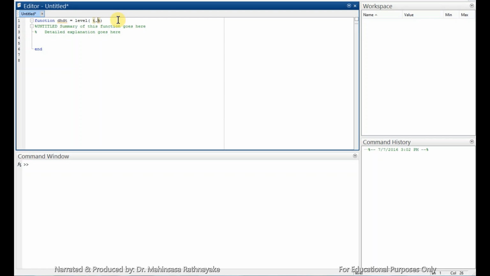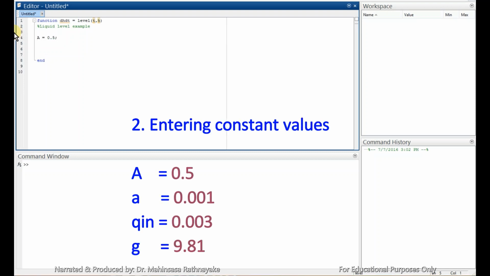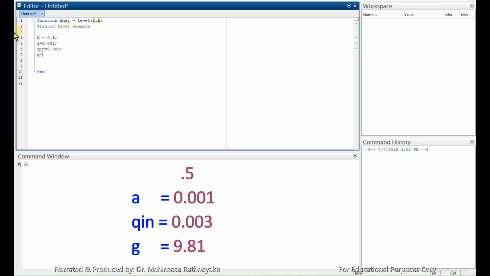So we should enter the values of constants. Capital A is equal to 0.5, small a is equal to 0.001, and let's say Q in is equal to 0.003, g is equal to 9.81. So those are the constants.